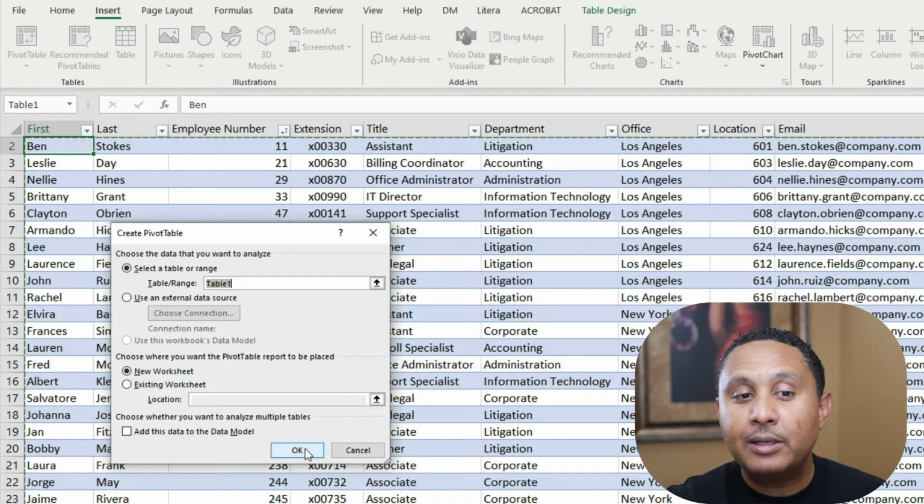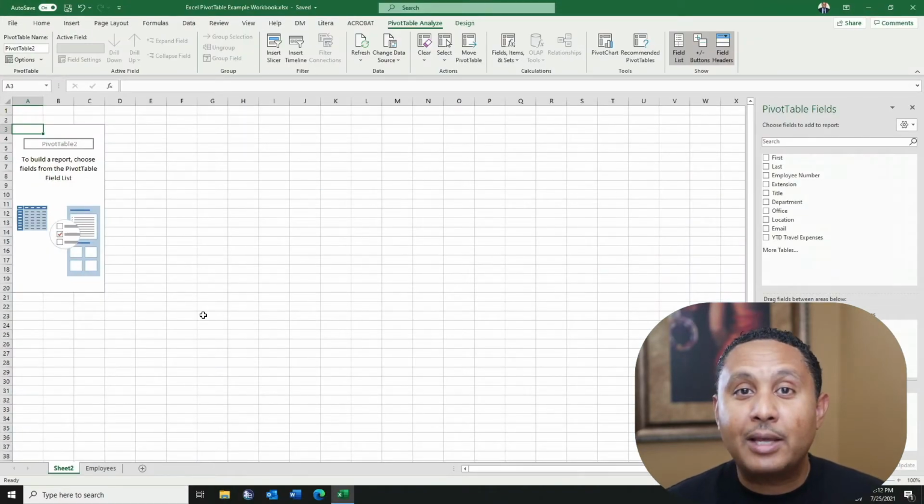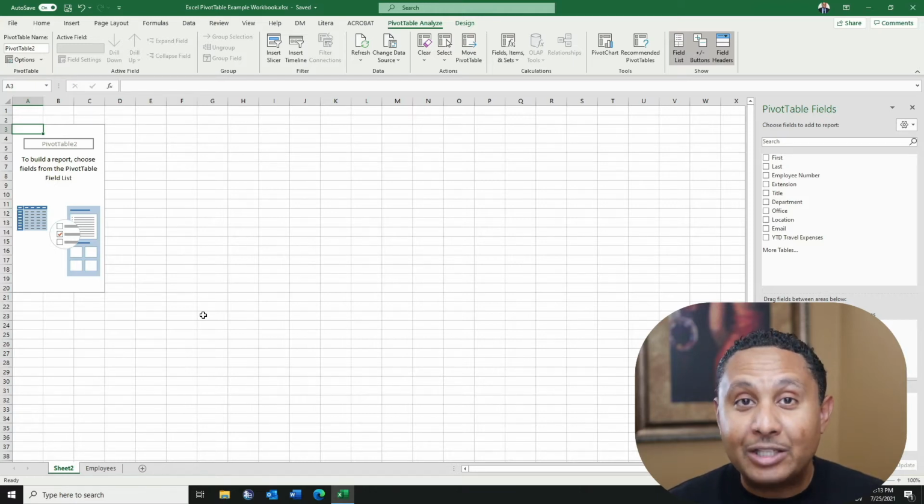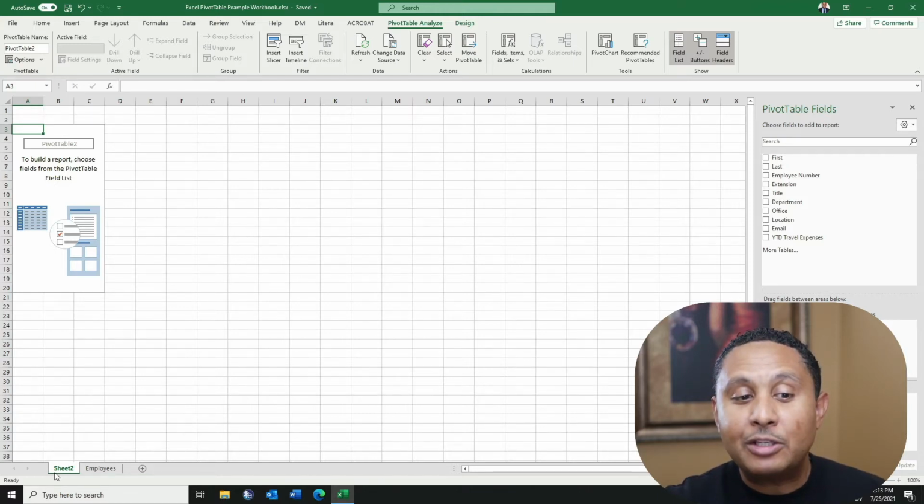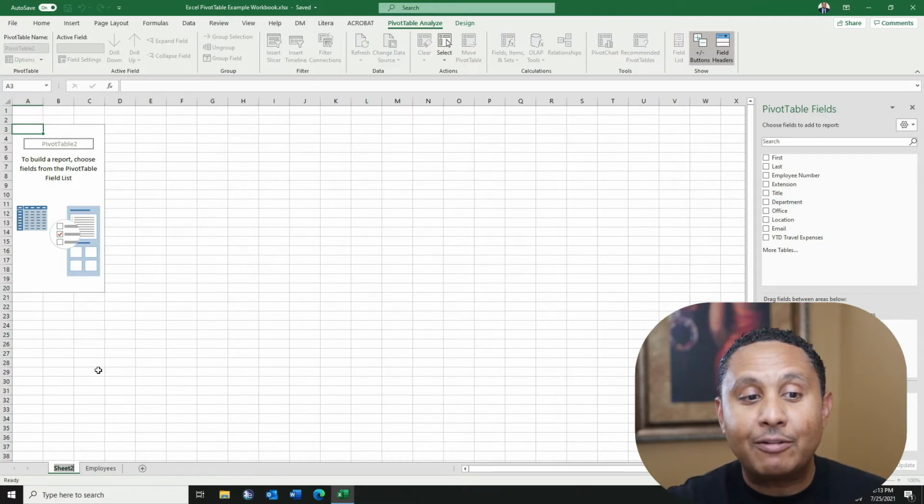I'll choose New Worksheet and click OK. As soon as I do that, I get a pivot table on its own sheet, and you'll notice that this sheet has a clever name, Sheet 2. The very next thing I do after I insert a pivot table into my workbook is I rename the sheet so that I can find it again later.